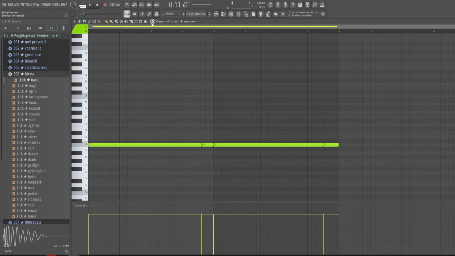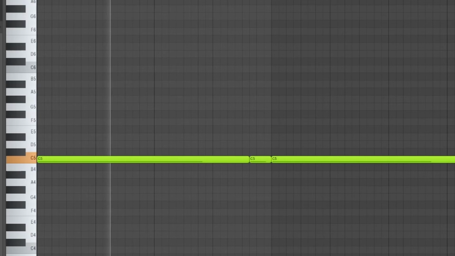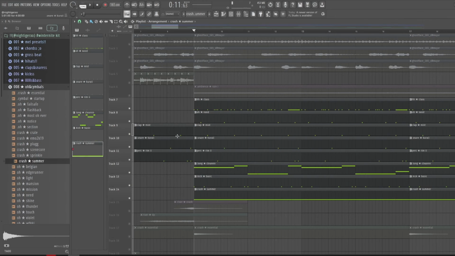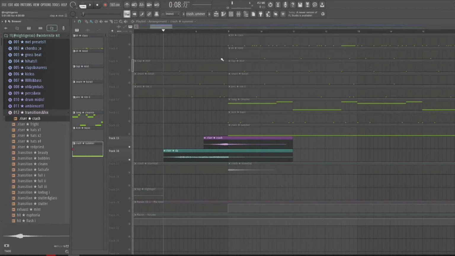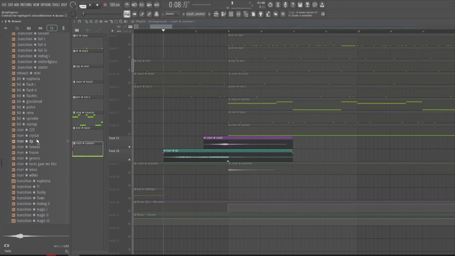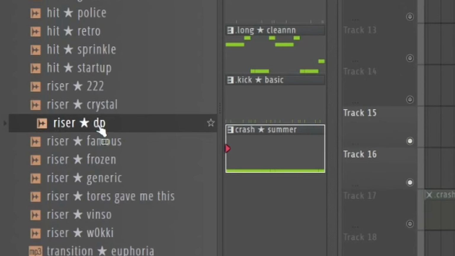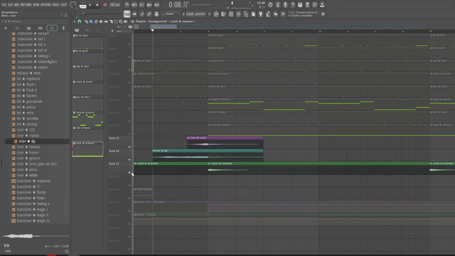On top of that, we have a basic crash pattern that just emphasizes the rest of the drums. Use this crash right here. All the drums sound like this. For the transitions, I used the very basic crash riser and also the classic ripsquad DP riser. And also every 8 bars I have this crash playing right there, and the full transition sounds like this.